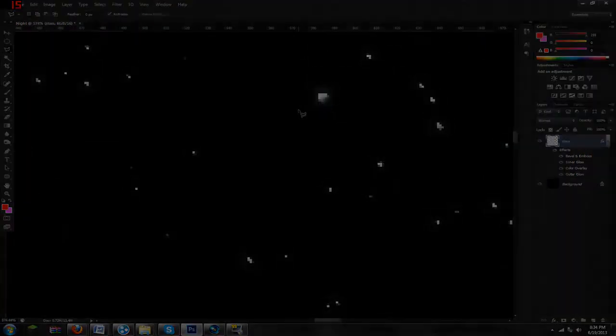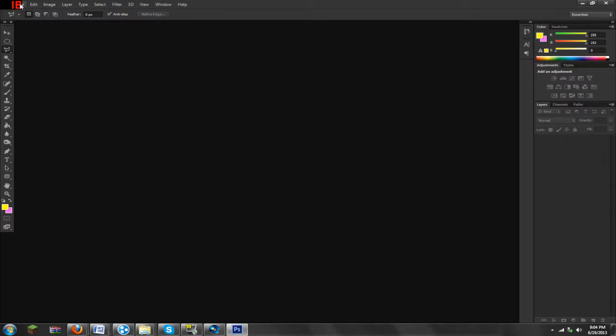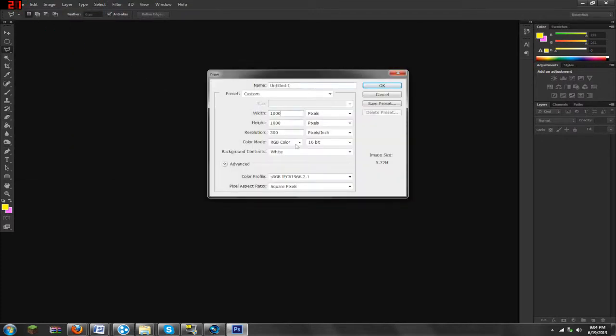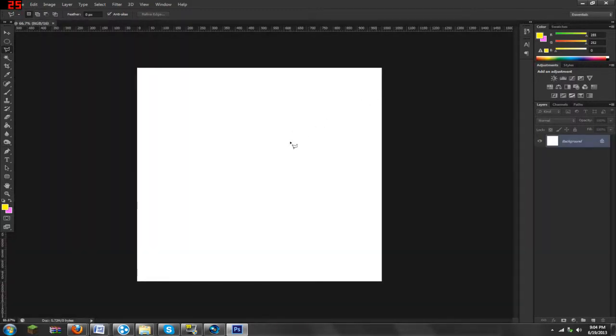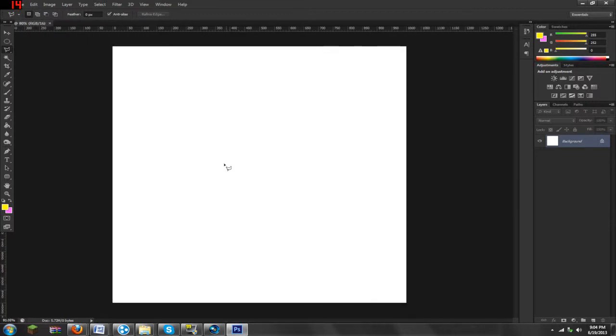So let's start. We're going to start off by going to New, and we're going to create our palette. I'm just going to do a basic one with the name of stars. I'm going to make the width 1000, height 1000, resolution 300, 16-bit color mode, and that'll give us a good square palette, pretty high resolution.